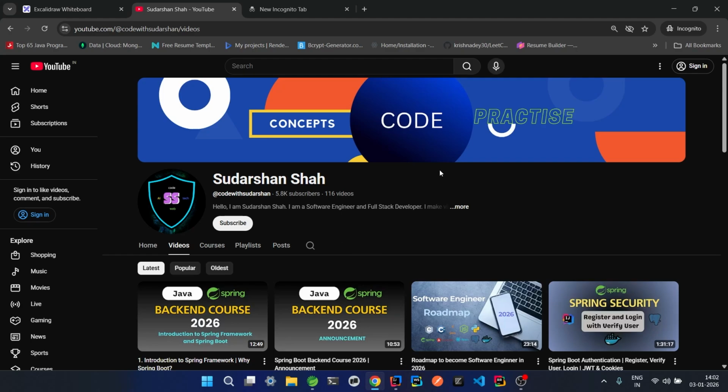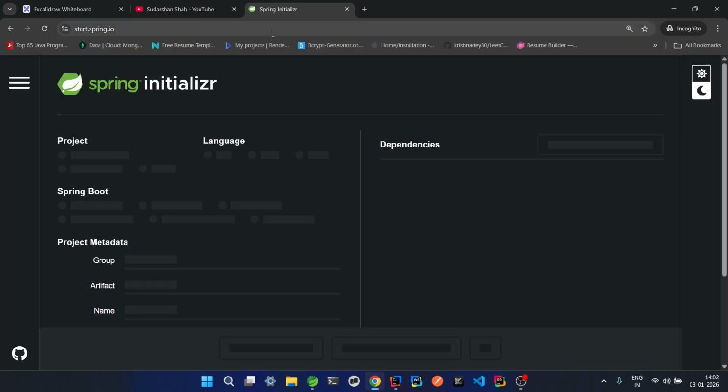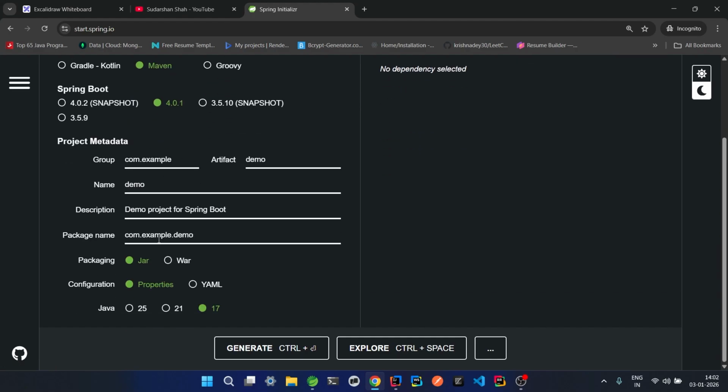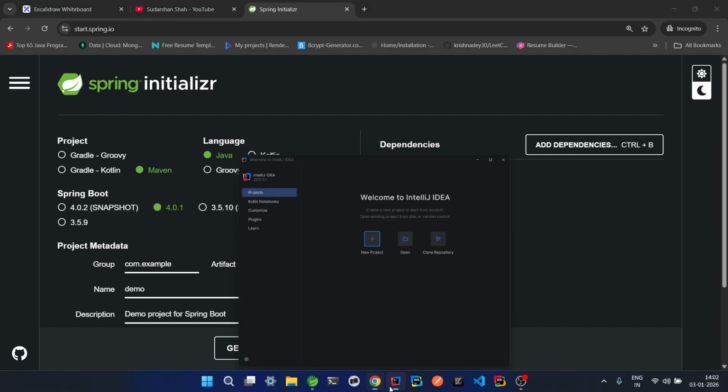Okay. So there are two ways to do it. First is to go to start.spring.io to bootstrap our project. So here you can select Maven, Java, and the versions are there. The project metadata is there, package name, and the Java versions and dependencies. Right. The other facility which we are going to use is IntelliJ IDEA.